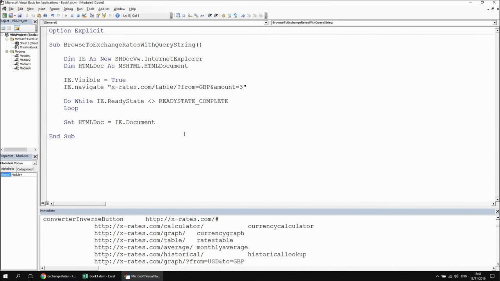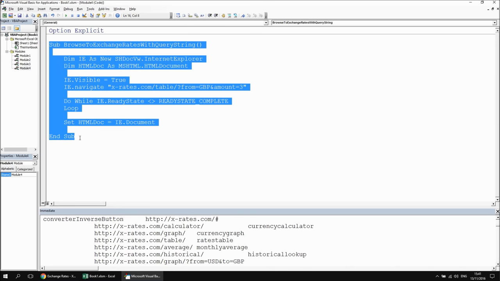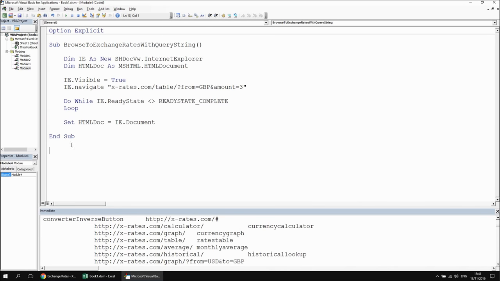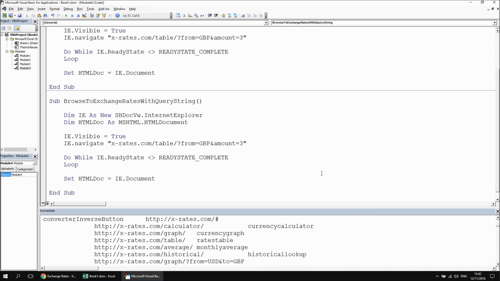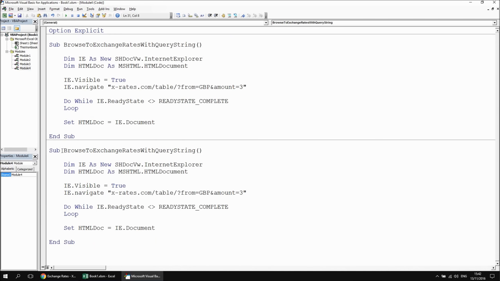Now I'm actually going to use the exact same subroutine that I've just created here. I'm going to copy and paste it into the same module this time, I think, just to avoid creating lots and lots of different modules. And let me just close down the immediate window for the time being as well. Now I need to modify the subroutine name. I can't have two subroutines with the same name in the same scope. So let's call this with query string and XML. So that gives you a clue about what we're about to do.